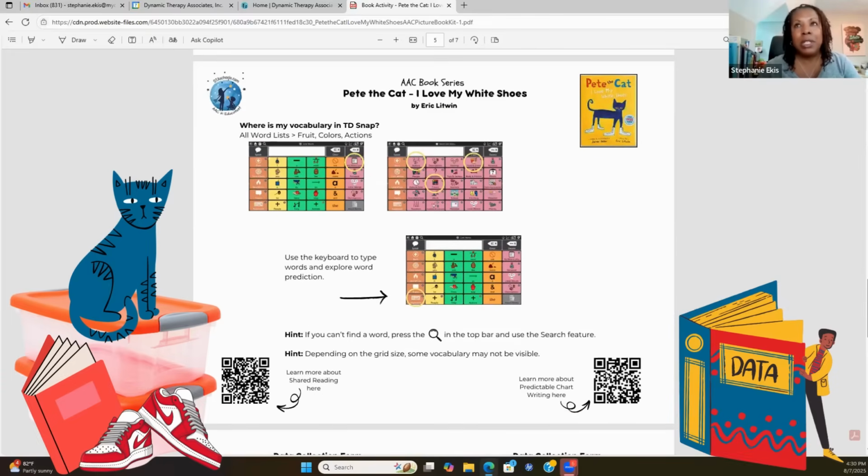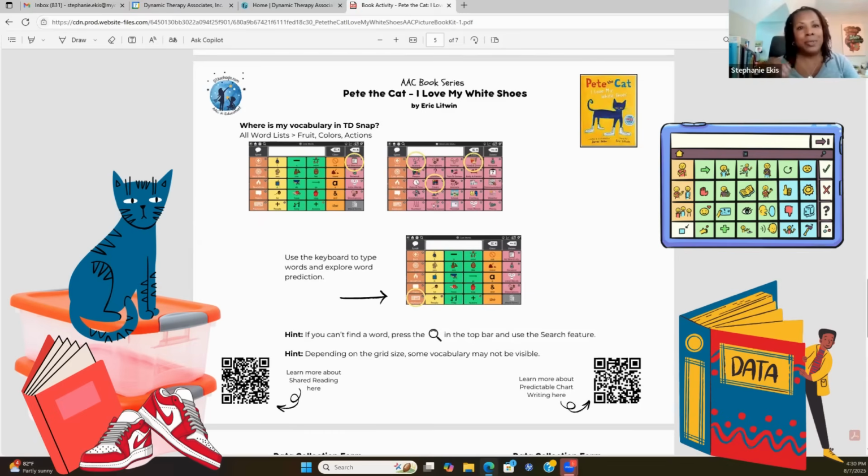We have a lot of districts in Georgia who use TD Snap. If you all use different software, let me know because I could provide some resources around that. But what we do is we give them a little map of, if you're using TD Snap, here's where you can find the vocabulary that goes along with Pete the Cat. Okay.